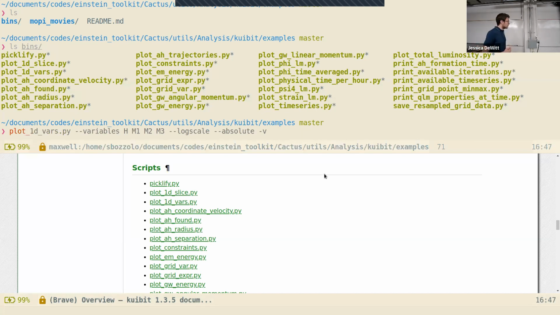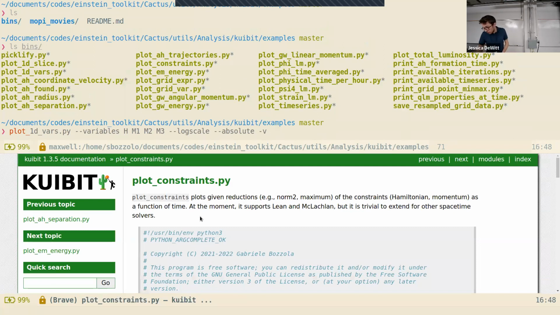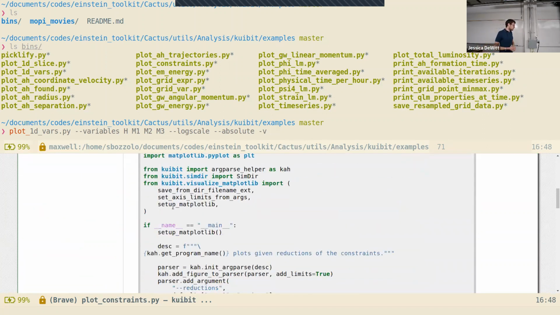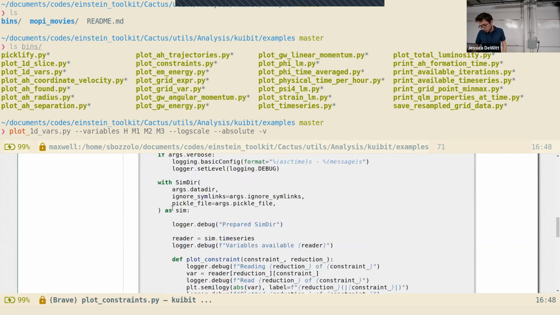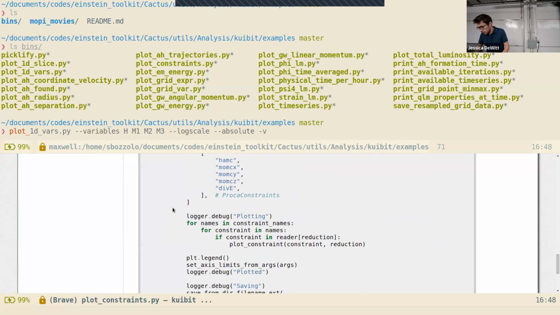And so in this topic, let me tell you a little bit more about the examples. Once again, examples are codes ready to use, and they achieve a specific goal. I don't know, like plot constraints. You can probably guess what plot constraints does. Plot constraints plots a given reduction for the constraints, Hamiltonian, momentum, and so on. And in the documentation, you can find the code that you can use if you want as a starting point to implement your own script, or you can just run it as it is, which is what we're going to do in a second. So these examples are scripts. They use kuibit. If you have kuibit available, you can just use them and get something done.